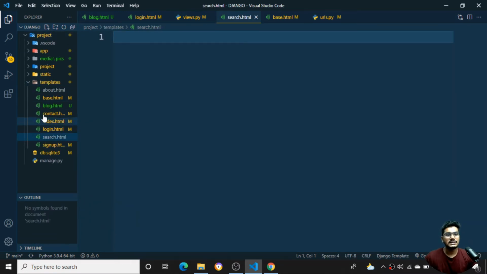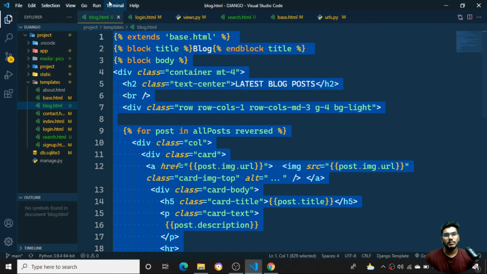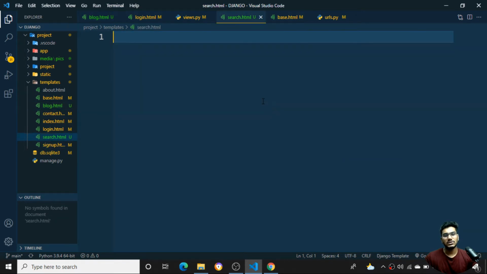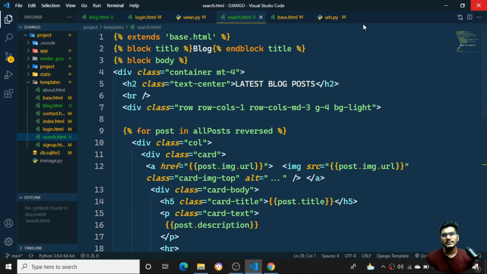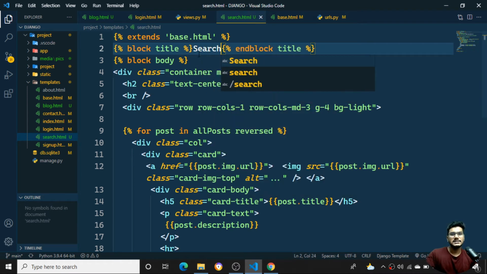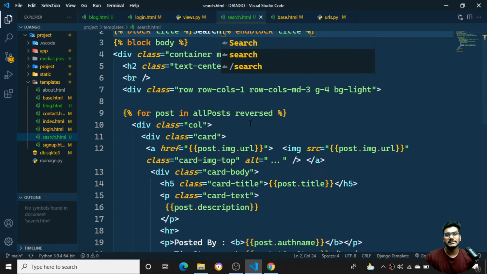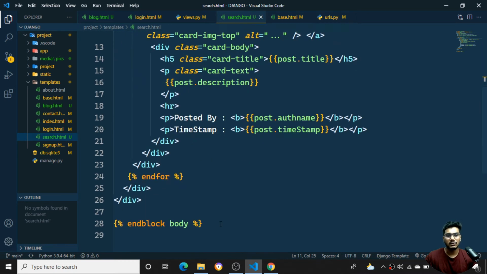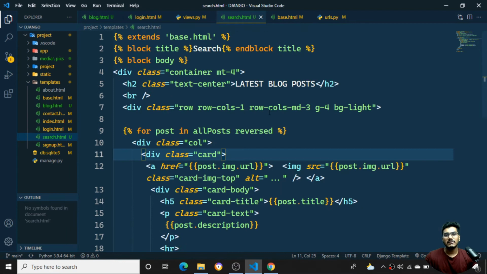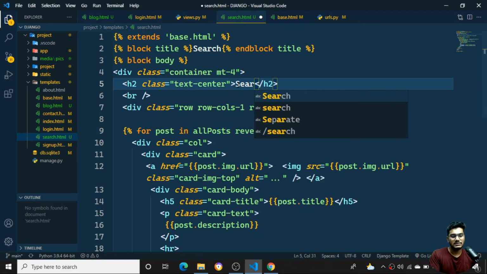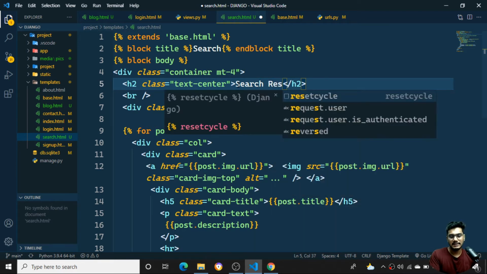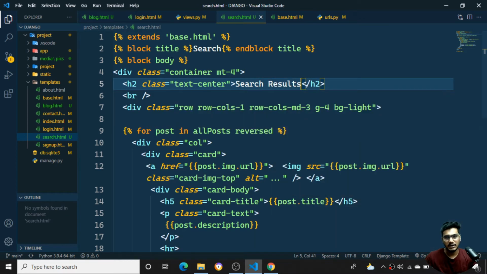Here, whatever is there inside my blog.html page, I'll copy the whole blog.html page over here and paste it inside the search.html page. Okay, I'll save now. Then for the title name, I'll give it as search, and the blog body will be there. Everything, let's keep it as it is. Later we'll see what changes can be done. Everything will be the same here. I'll mention search results. Search results will be this much particular stuff.